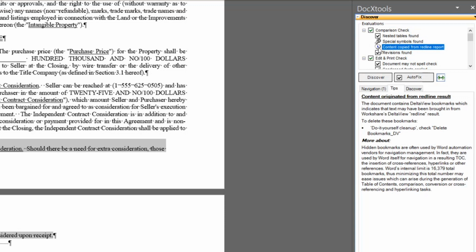And the third and final icon that we will see in the evaluations pane is the informational icon. And this isn't necessarily telling us that anything is really wrong, but it's giving us this information that's saying that in this particular circumstance that this content is actually copied from a Redline report. So it may have some content in it that you don't necessarily need, such as bookmarks or hidden bookmarks.